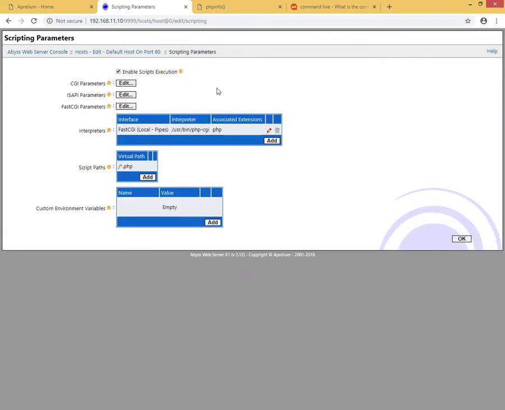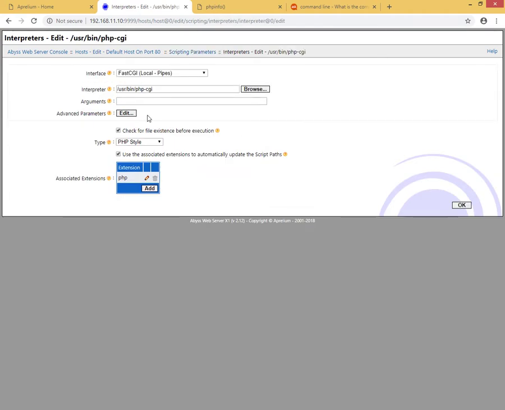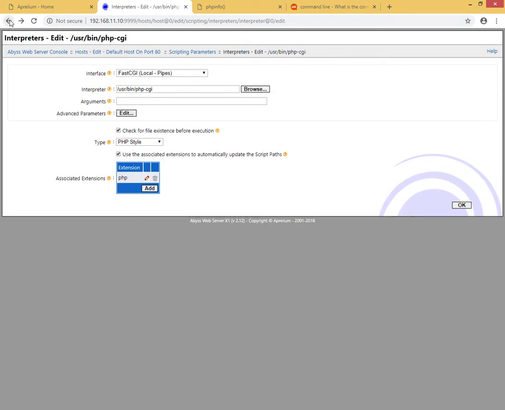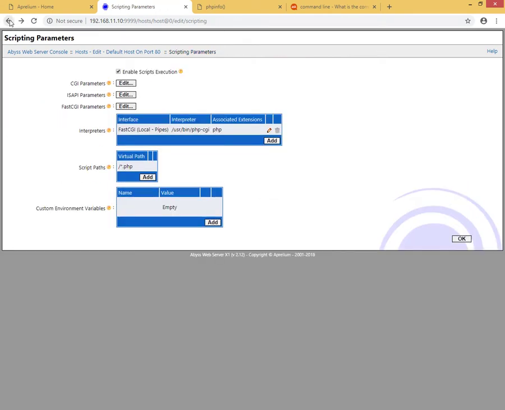And Abyss does give you very granular control over the FastCGI processes that are running. You can access that by clicking this edit pencil icon under the interpreter, and you can go into advanced parameters. Now I'm not going to explain all these things. You can simply click the help icon. It'll give you some information, and if you don't understand it, then just leave things the way they are. But anyways, that's always good to know in case you need to manage your memory very carefully or things like that. You can control what processes are running for FastCGI.